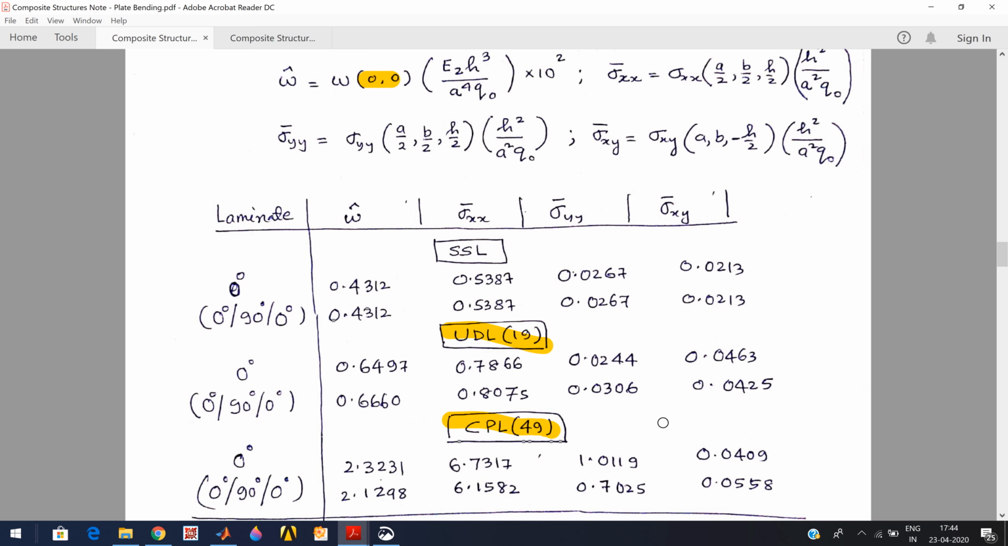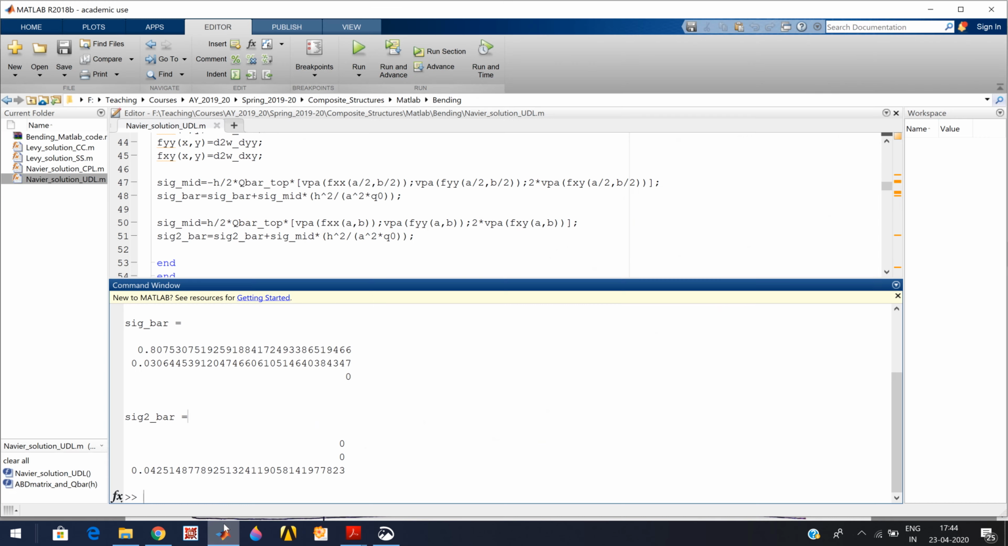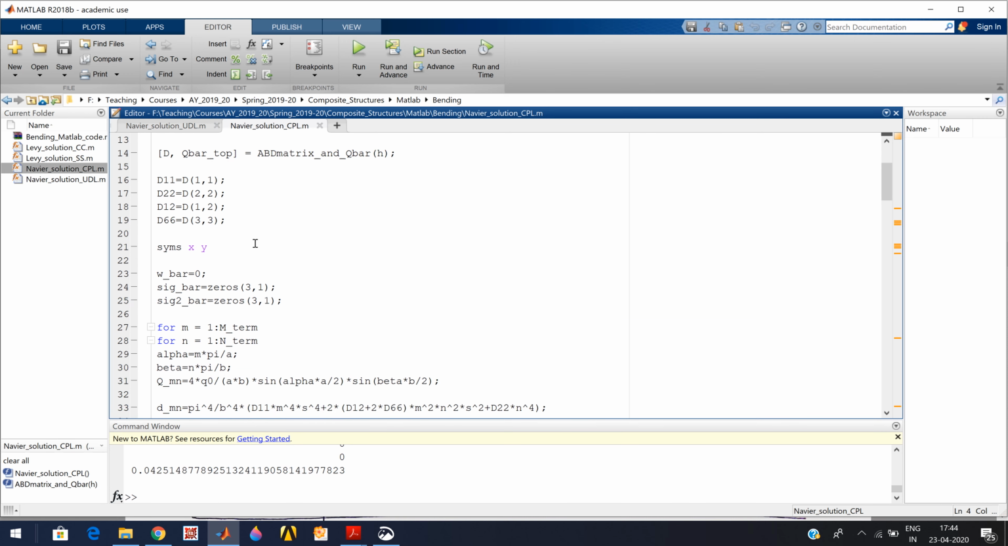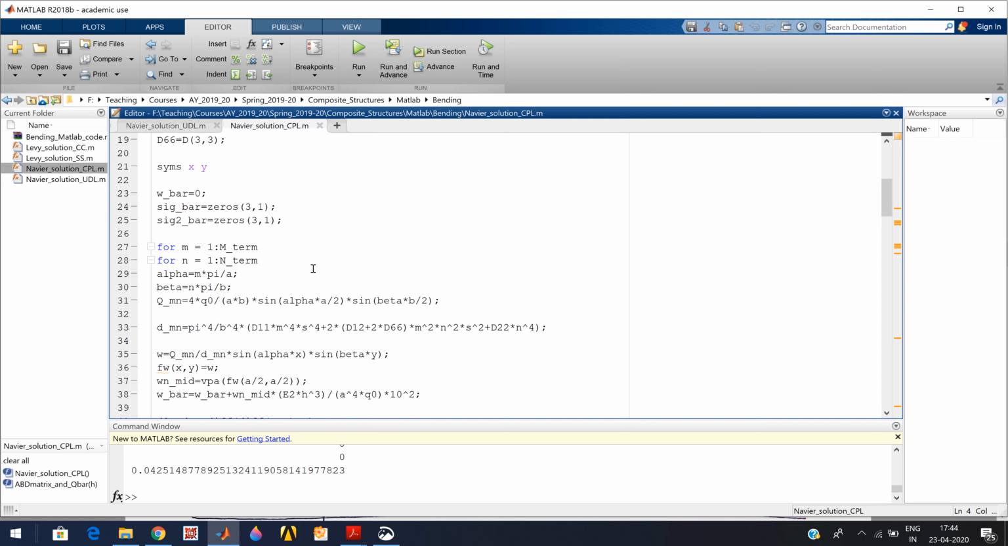So the same thing can be done for the CPL, central point load. The only thing you have to change is the QMN. So the code is the same. The only thing is we have to take more terms, 49, and there are no other changes in this code apart from this one, QMN. So this QMN we have to change. All right, so if you run for this case also, you'll see we get exact matches.